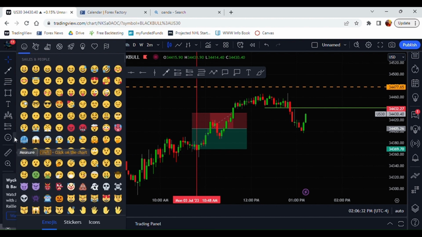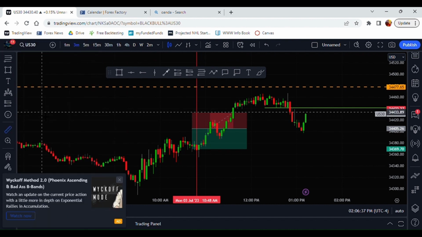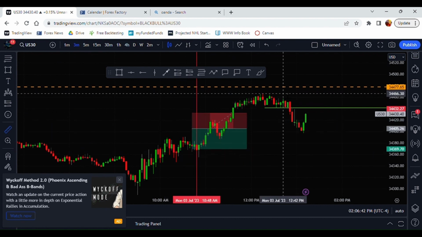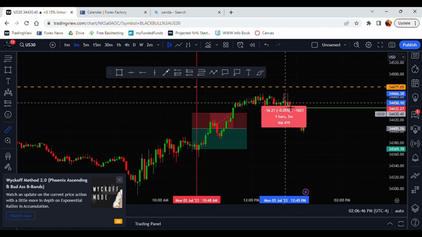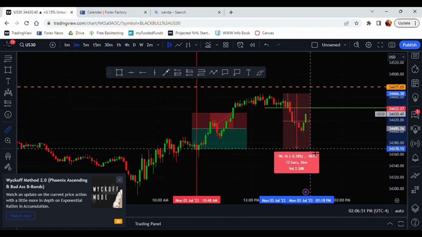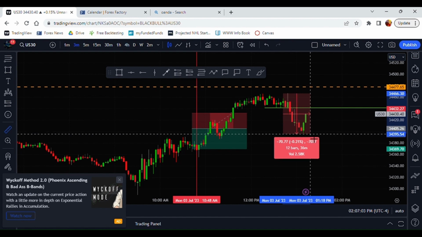But I don't know, it's up to you. You have a ruler, which just measures the amount of pips from one point to another. So if you want to see how many pips or points it is from this candle's high to this candle's low, it will be 65.9 or 6,645 points for pips.